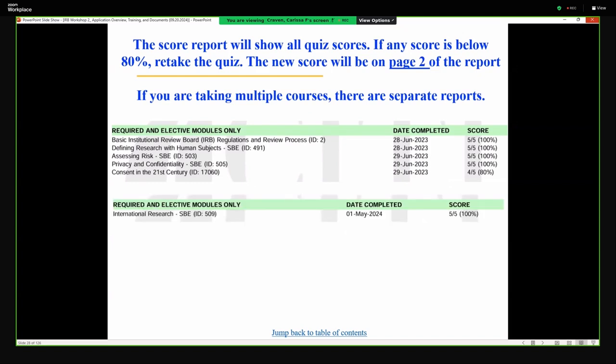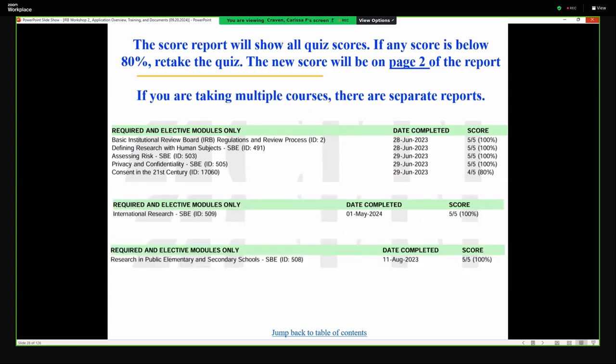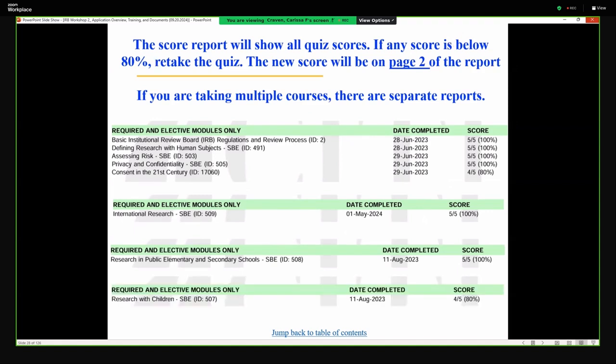And then international research is 1 quiz. Elementary school and secondary schools is 1 quiz. With children, with prisoners, those are all just 1 quiz each. The core IRB is the main one that has multiple modules. Checking for this course.